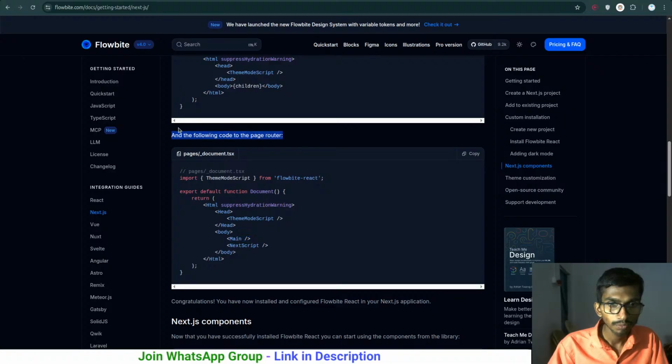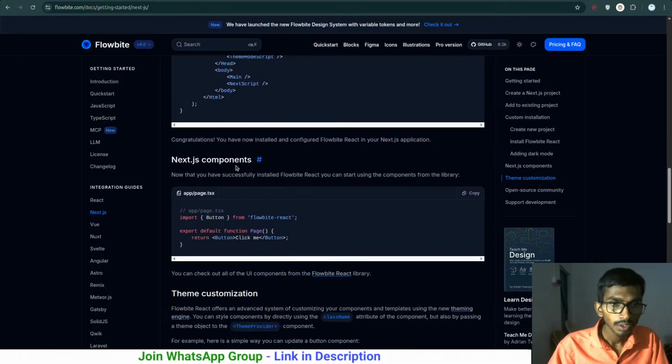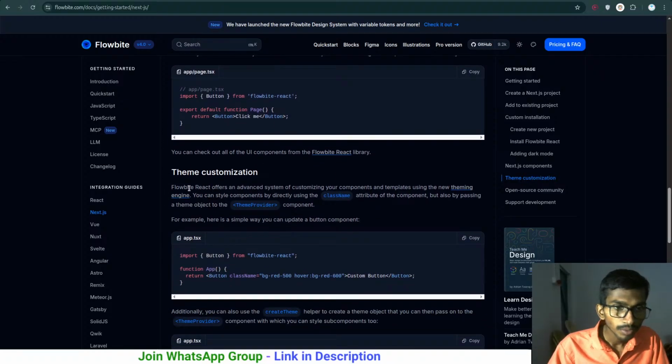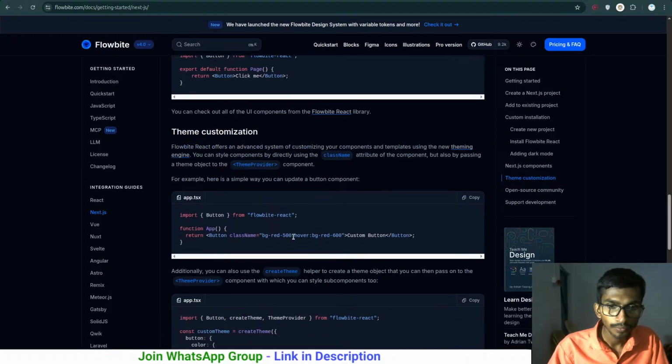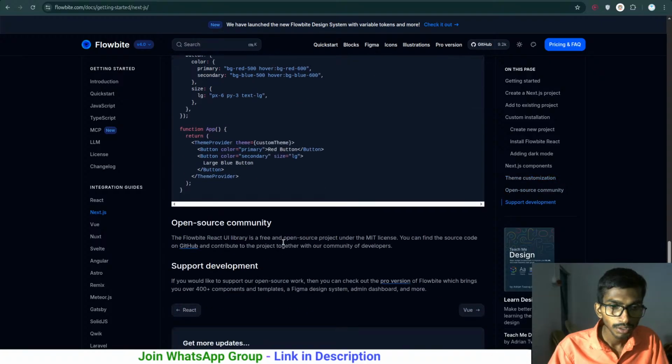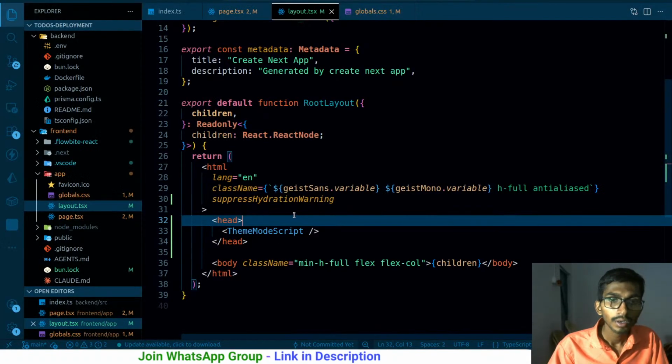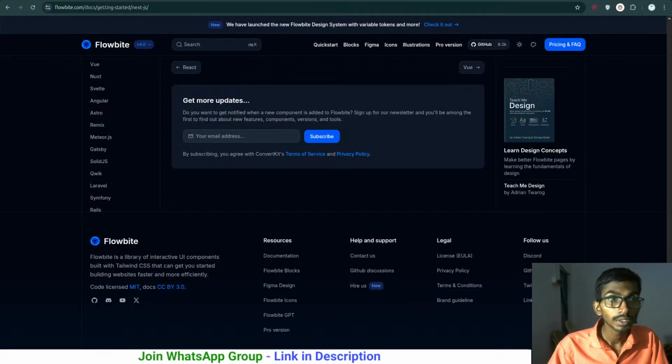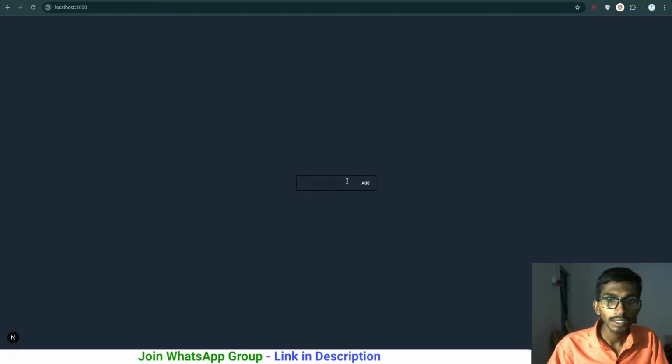Pages, if you are using pages, right? And add the following code to the page router. Yeah, that's fine. Okay with this. Next.js components: button click me, and theme customization. Flowbite offers advanced customization for that, over the BG Flowbite button, custom button. Additionally, we can create it like this, and this is sort of done. So ultimately, at the end of the day, we will have this result only.